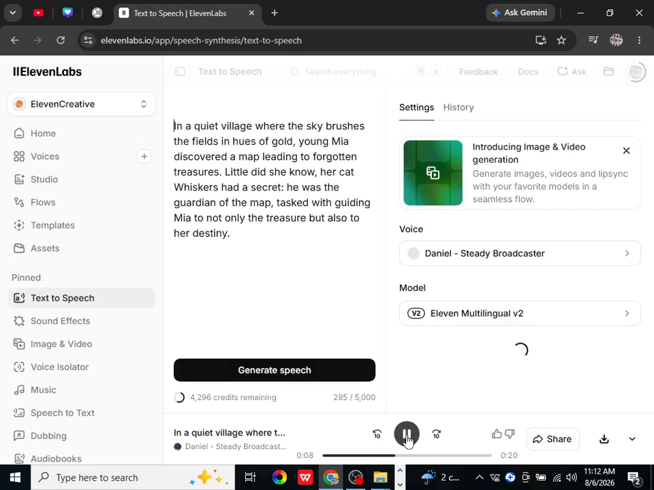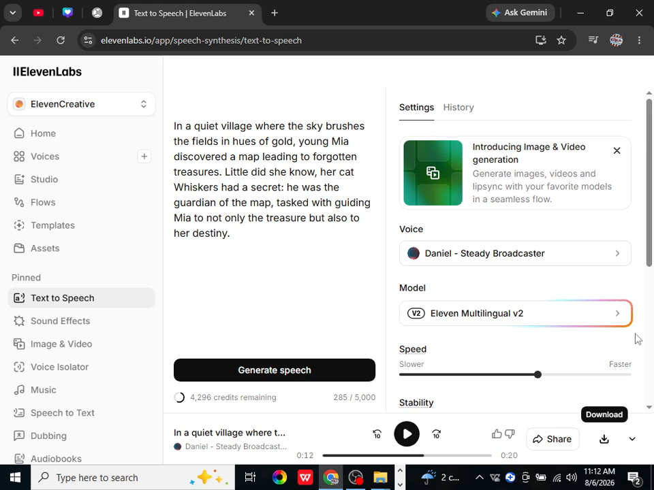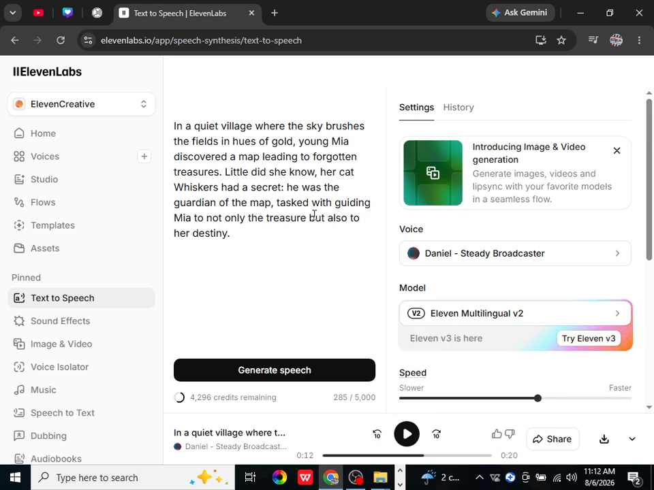If you're not satisfied, try another voice or improve the original recording and generate it again. Once the result sounds good, export the audio and use it in your project. And that's how you can use speech-to-speech in ElevenLabs to transform recorded performances into another voice.